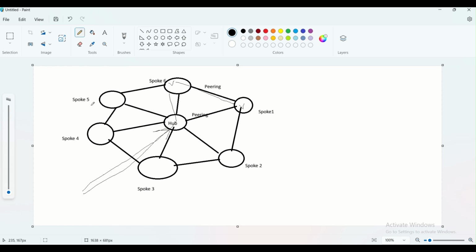But if you want to allow communication from spoke 5 to spoke 6, then it will directly communicate. Similarly, for spoke 5 to spoke 1 also, spoke 5 to spoke 2 also, it will directly communicate. There is no need of going through firewall.